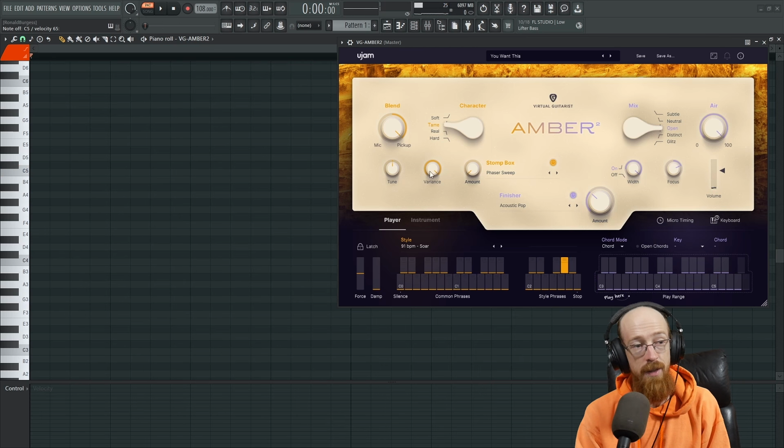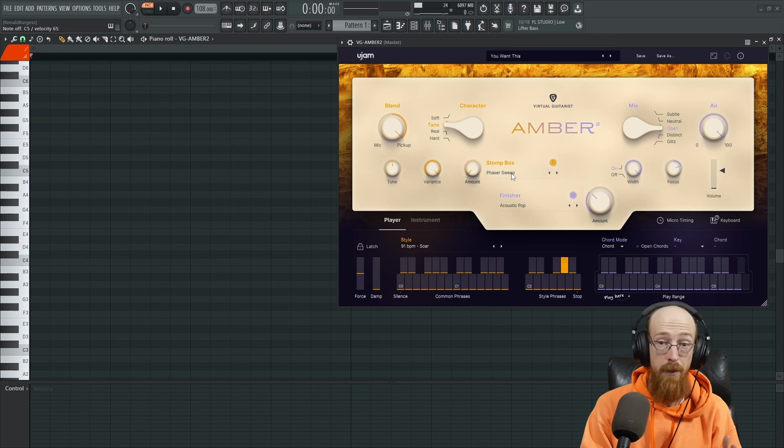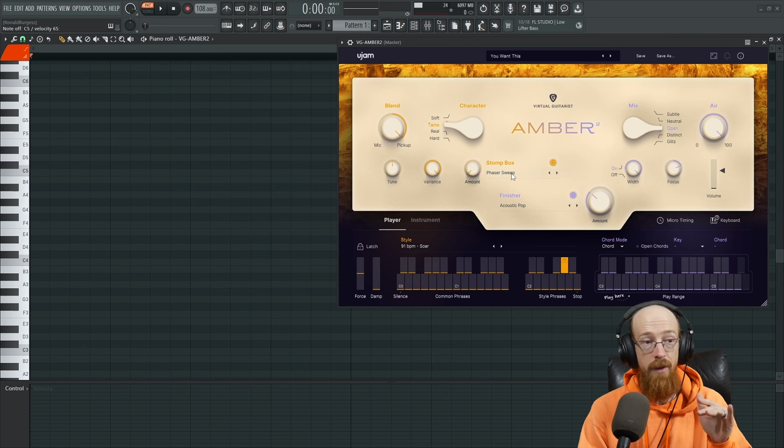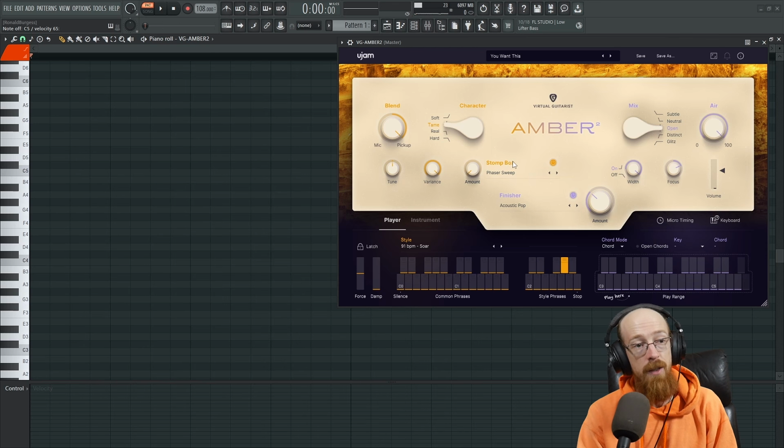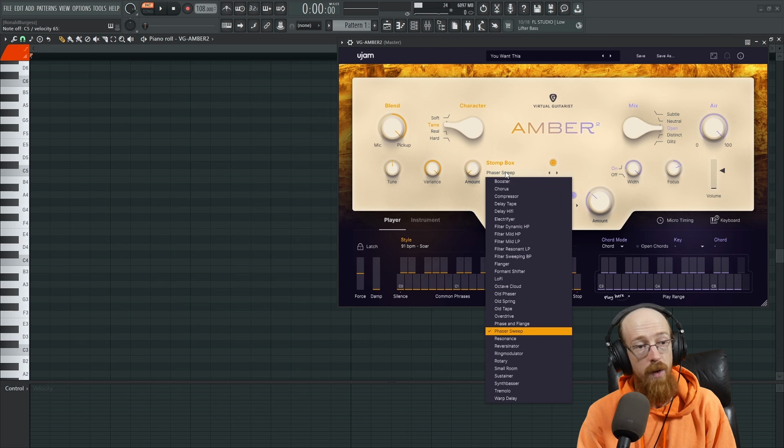I usually have this all the way up. And then over here we have our stomp box. If you're unfamiliar with guitars, you can plug guitars into effect pedals known as stomp boxes because you literally stomp on them to turn them on and off. They have foot switches basically. And you can choose a whole bunch of different ones. There's a ton of effects here.